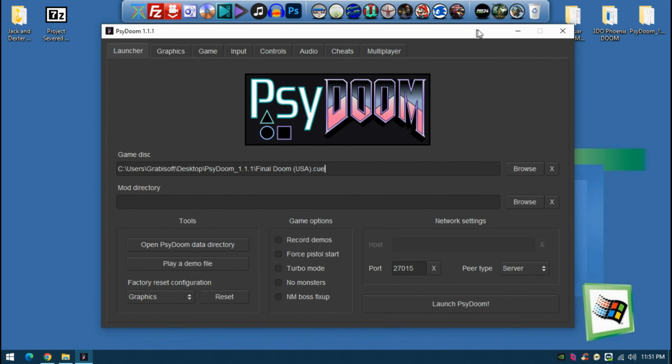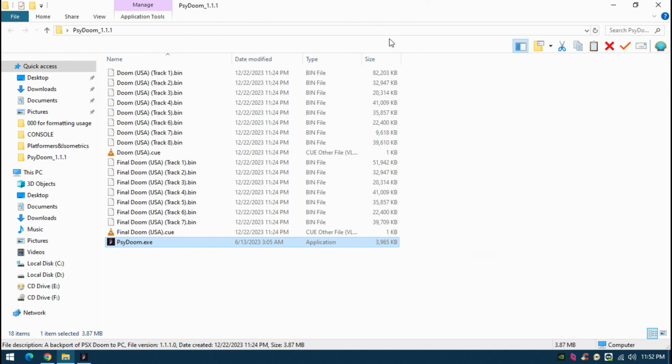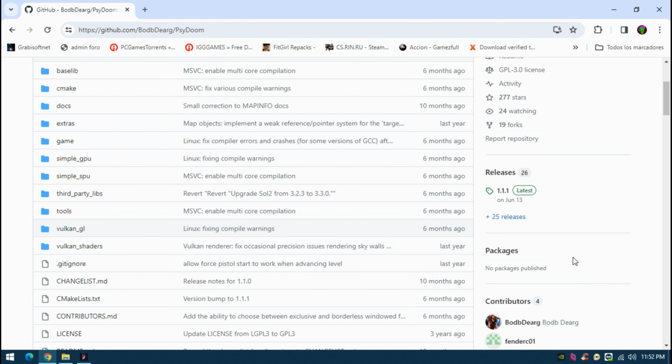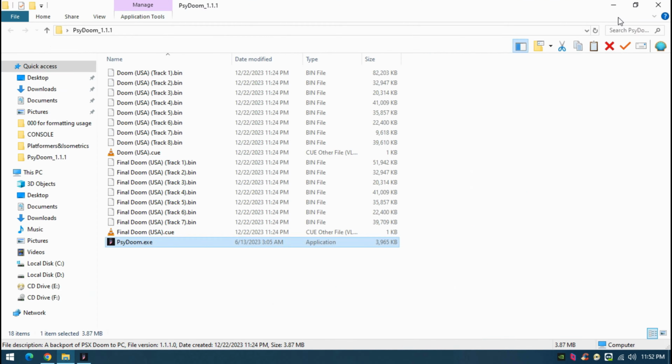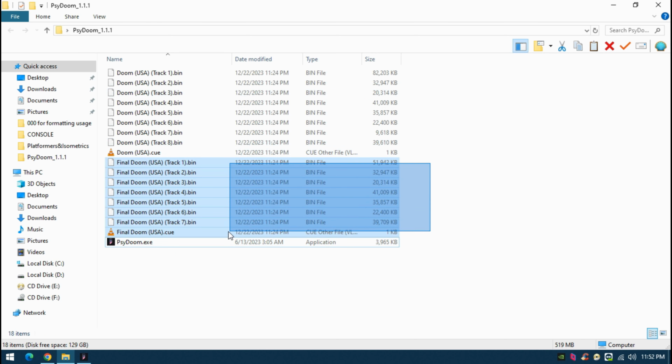So once you have the package, you will open the folder and you will find this. Basically, you will download the latest release in releases, which is up to today the 1.1.1. Once you download it, you'll have this executable only, and of course you will need to get the ISOs, not the ISOs but the CUE files of Final Doom and Doom.